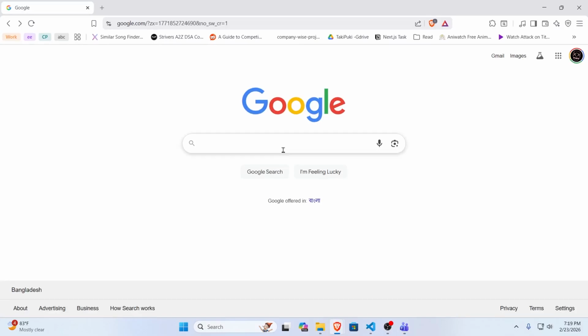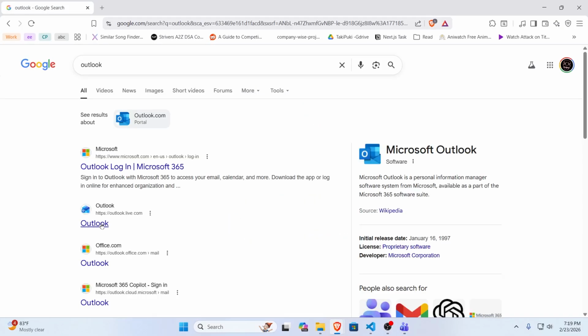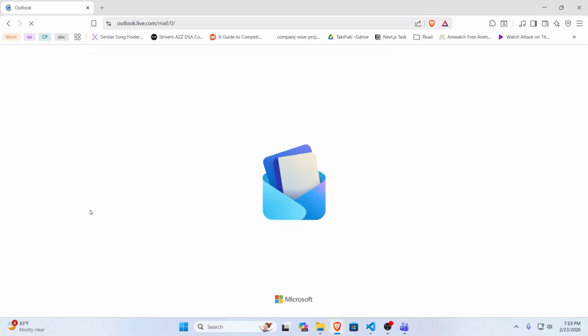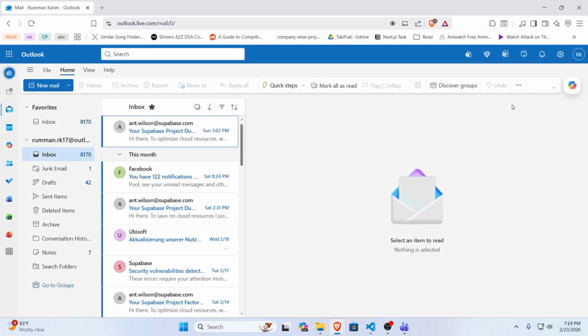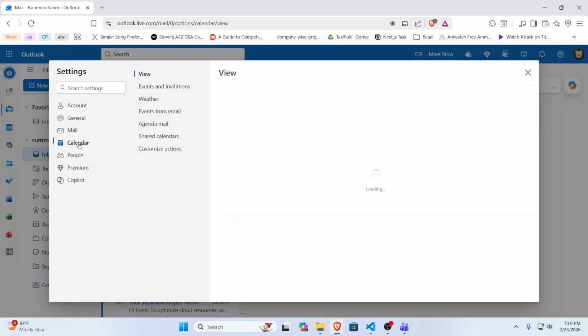Then from your browser on Google, just search for Outlook. Then just go to outlook.live.com. Just go to the website version of it. From here, just click on the settings icon over here at the top right. Then on the left side, just go to calendar settings.